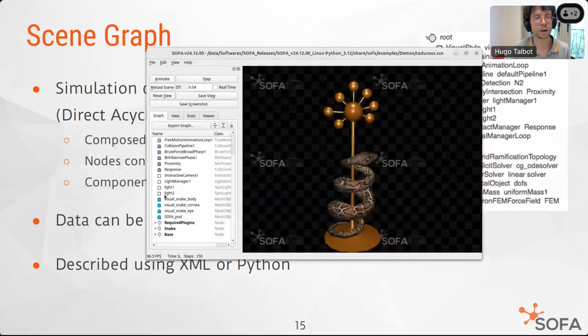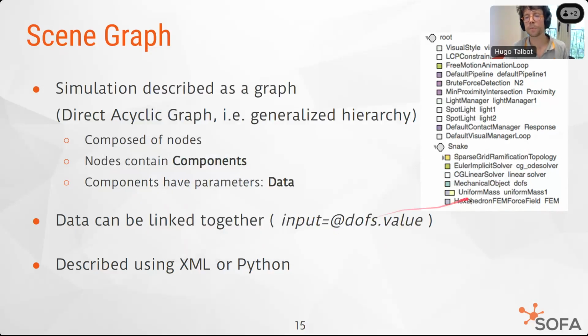This was visible here on the left-hand side. You see we have this sub-node. Here it's describing the object that we see here, the snake. And inside this sub-node, we'll have various objects, components, that will describe the mechanics of this object. In that case, we have some topology that we load, so a geometry with its connectivity. We have solvers that we can define. We have mechanical models that we can define, like a linear elasticity on hexahedron, which is here, a mass, and a component storing the degrees of freedom, the so-called mechanical object.